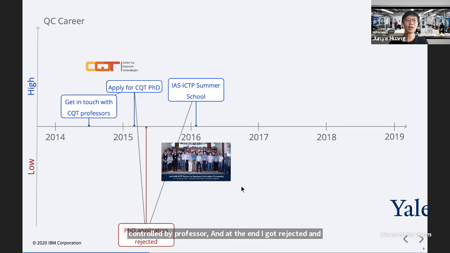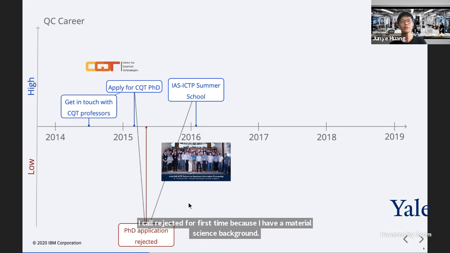I was really demotivated and I kind of wanted to give up. But one year later, we had a summer school for quantum computing in Singapore with a lot of famous researchers. I took this two-week intensive summer school and learned various topics of quantum information. I really wanted to continue trying to do more quantum computing research. But I knew the reason why I got rejected the first time: I have a material science background. I don't know so much about physics.